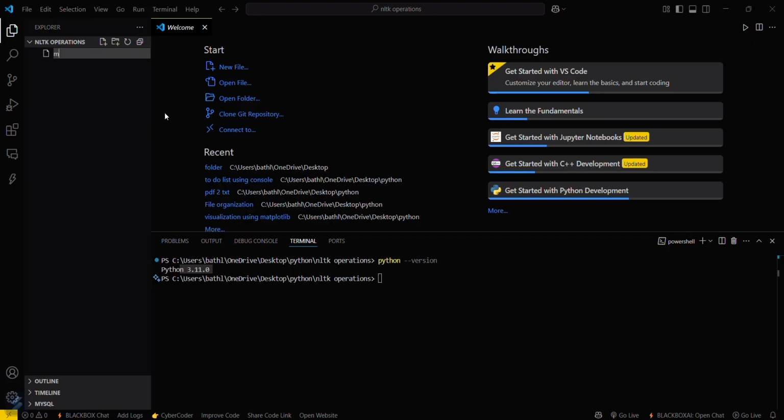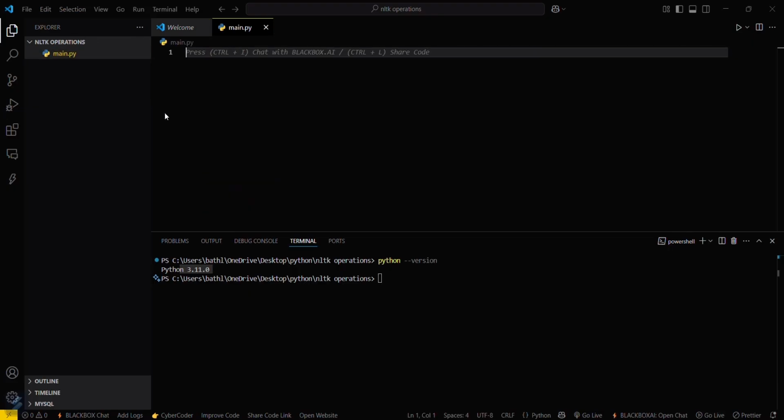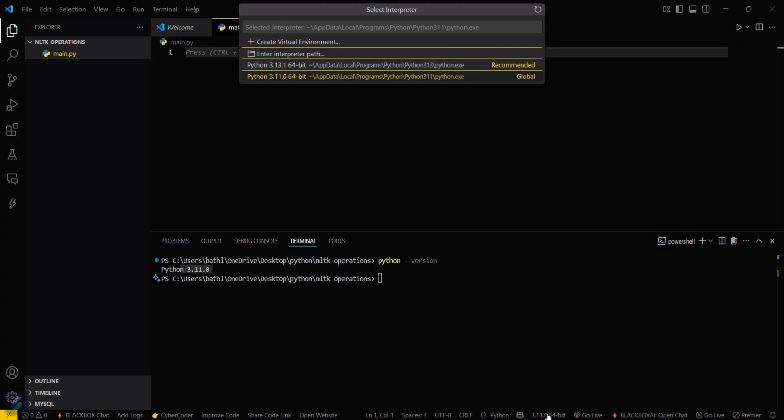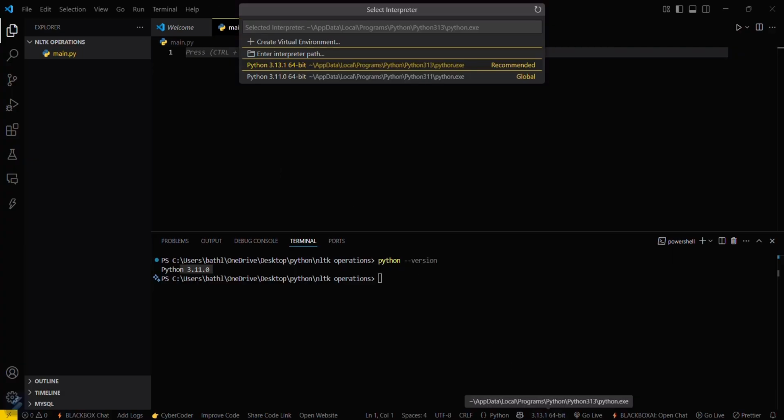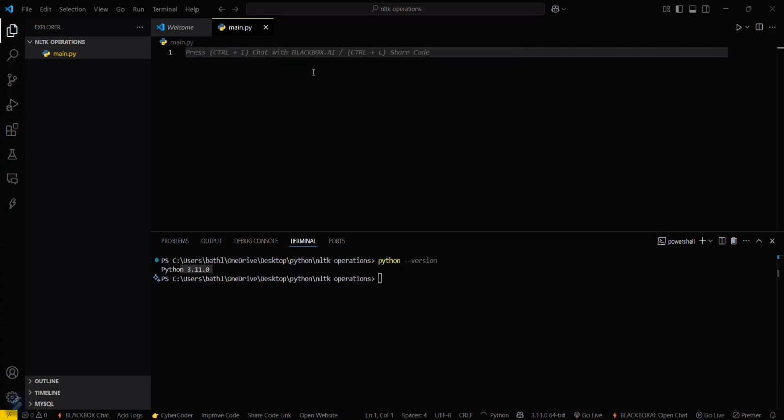Now I will create a file named main.py and I will check for the version which VS Code is using for this. You can see that it is using 3.11, that is the same version as my terminal. But if it is not using 3.11, then you have to click here and then go here. You will see a list of versions and then you can switch that version. You can see that now it is currently 3.13.1. I will just click it here again and switch to my required version.